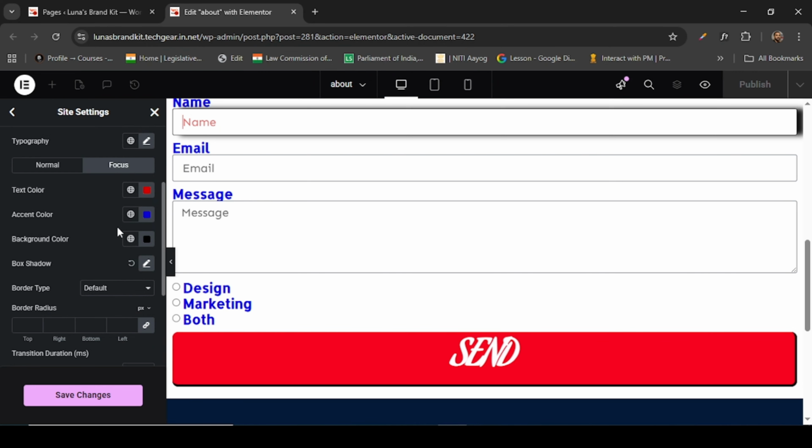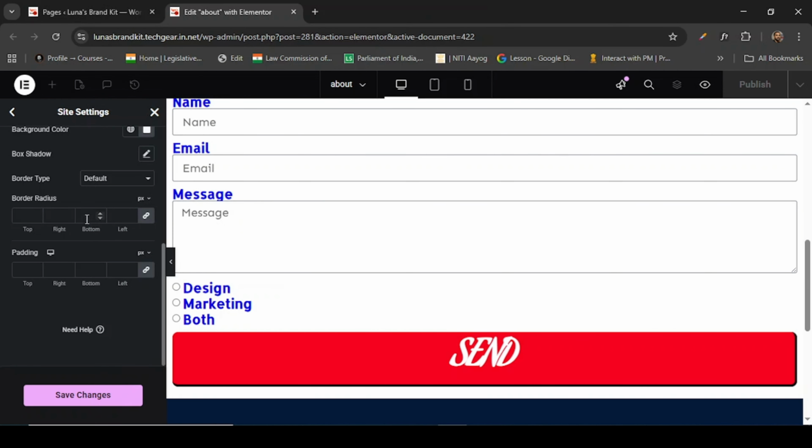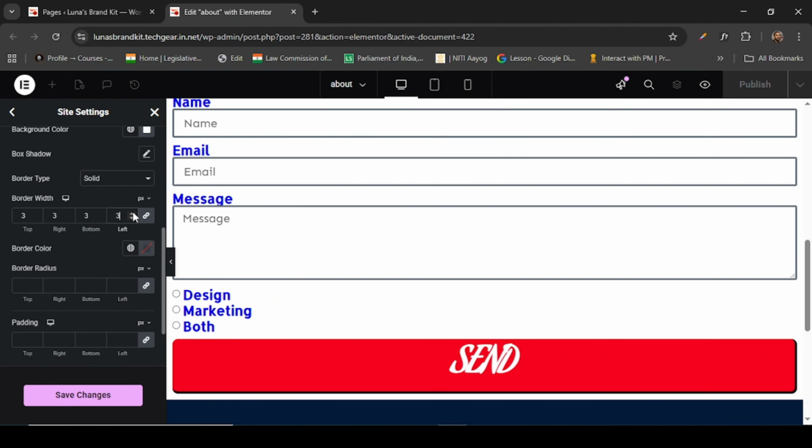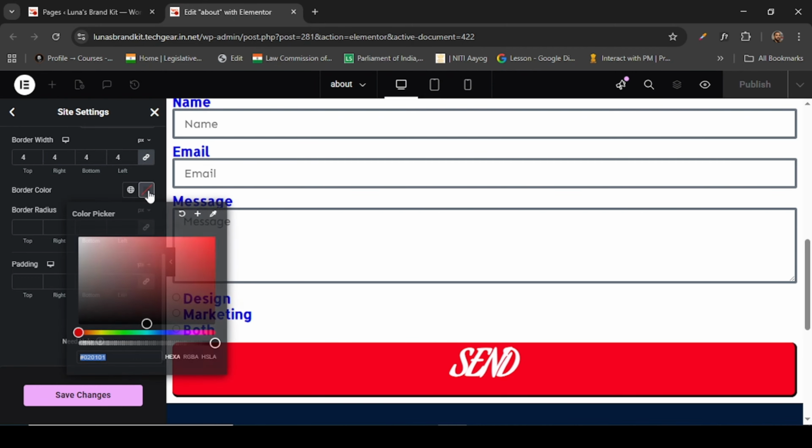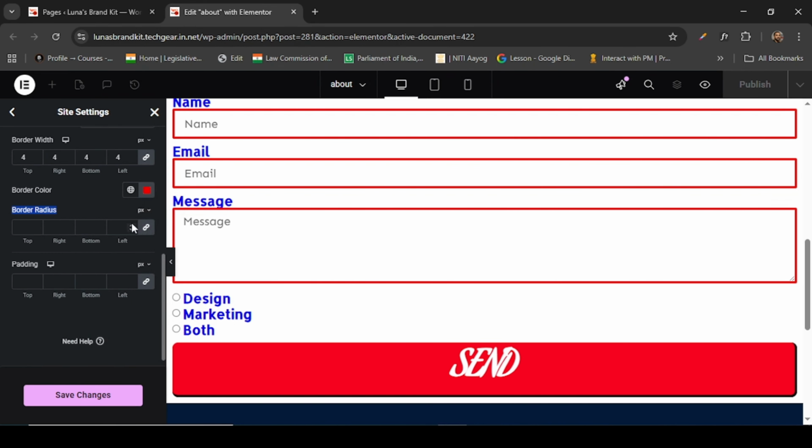And then we will talk about border radius. You can see a thin border appears here. You can select here what will be the border width: 1 pixel, 2 pixel, 3 pixel. You can see the width has become bigger, and you can change the color from here also. And border radius means roundness, how much roundness you want. So I want 30, so you can see.